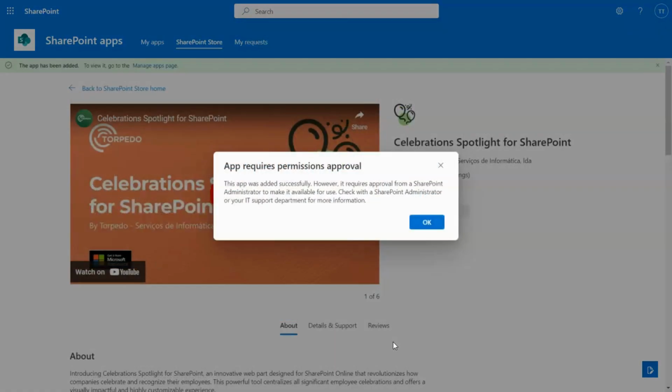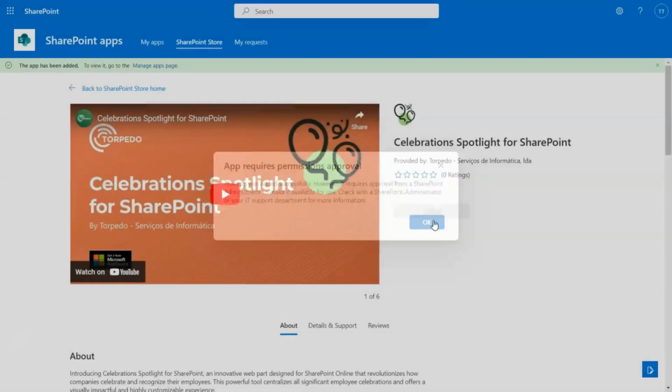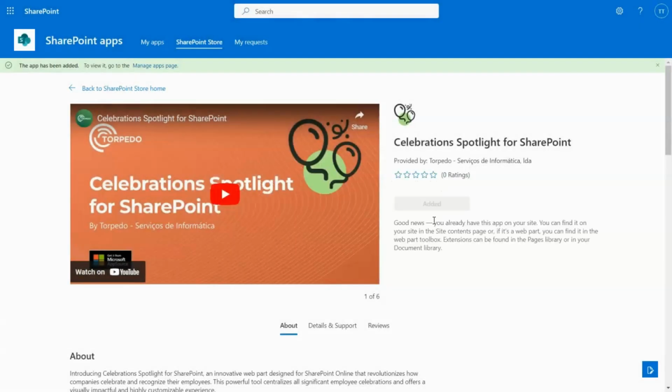In here, it informs us that for the web part to function correctly, it needs permissions to use the Microsoft Graph API to access user profiles stored in Entra ID. This requires SharePoint administrator permissions. Before proceeding, just make sure you're using a tenant administrator account. Now that's confirmed, it's time to proceed and accept the permission requests.